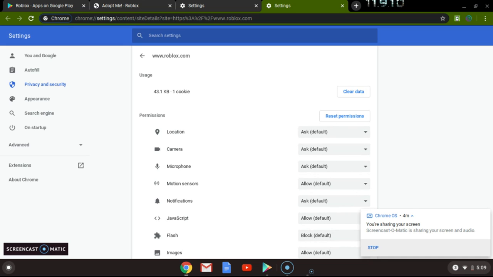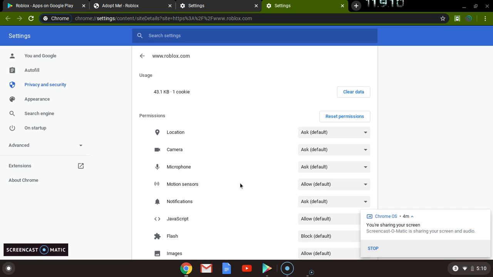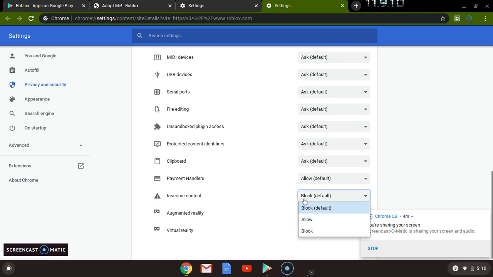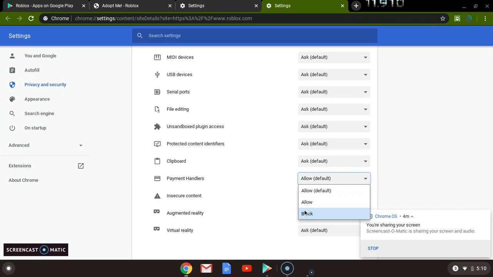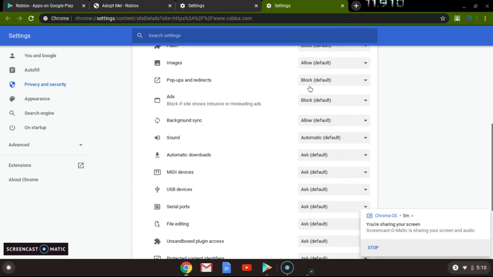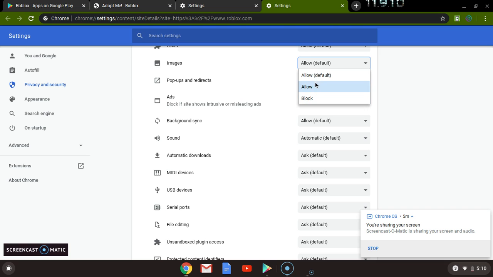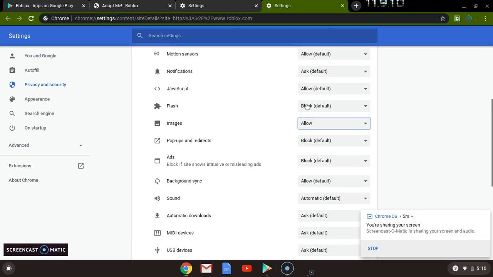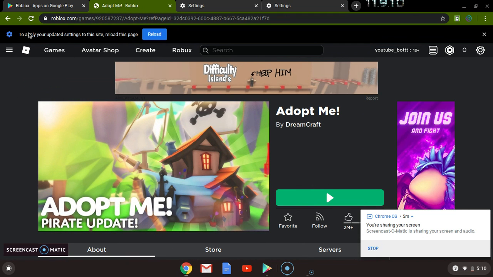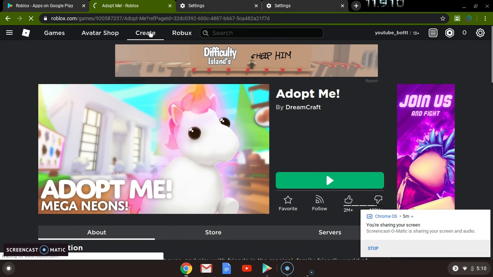Now what you want to do is allow some stuff. The thing you need to allow is insecure content. I had this allowed, but I don't know what it keeps on doing. My mom told me to keep that blocked. And you want to allow pop-ups and redirects. And you want to go back to Roblox, and it says to apply your updated settings to this site, reload this page, and I'm going to reload it.